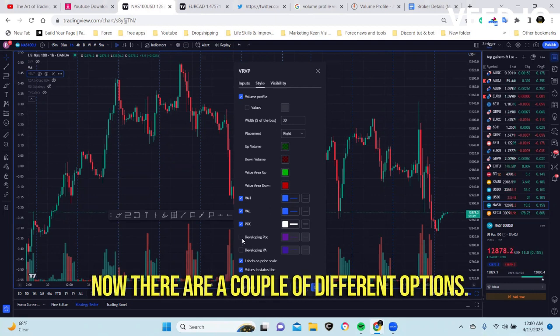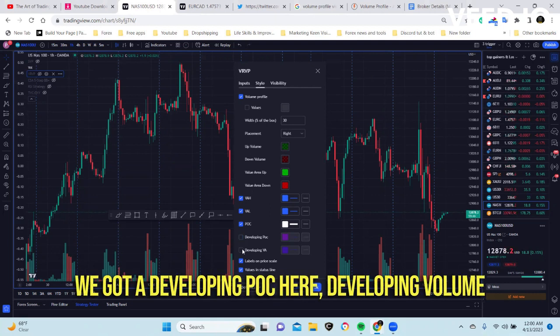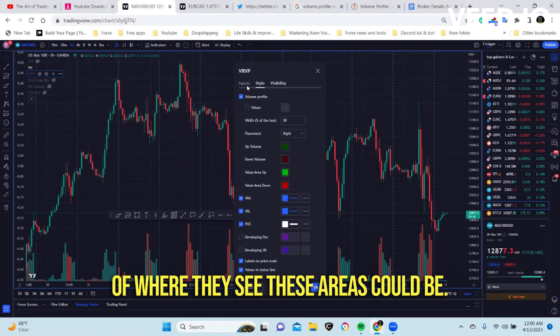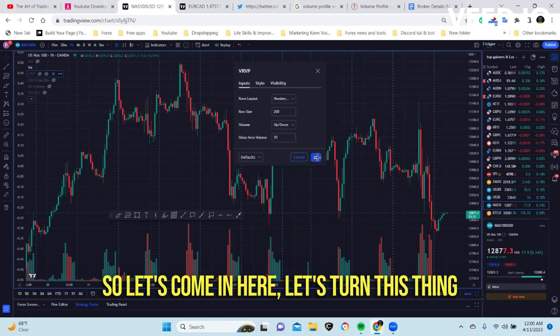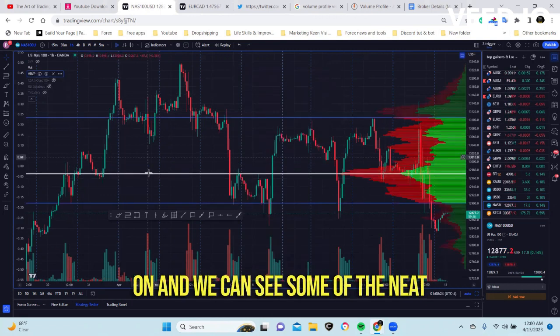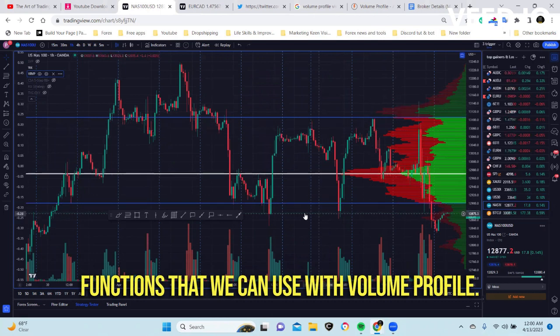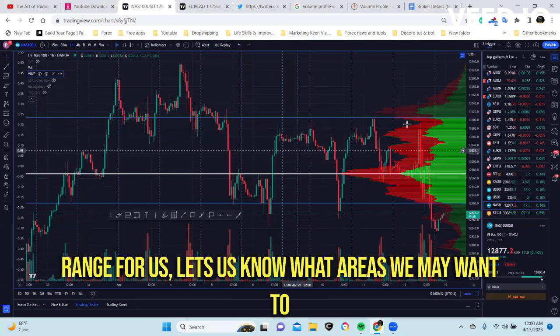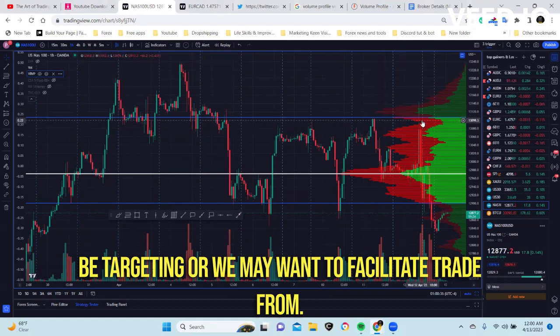Now, there are a couple of different options. You've got a developing POC here, and a developing volume area, which just gives you a projection of where they see these areas could be. So let's come in here, let's turn this on, and we can see some of the neat functions that we can use with volume profile. You guys can see here, it marks off a pretty definitive range for us, and lets us know what areas we may want to be targeting or we may want to facilitate trade from.